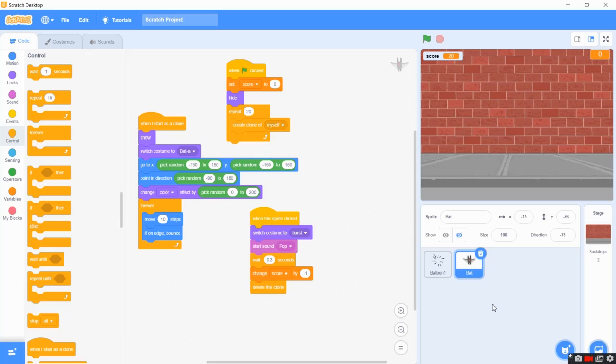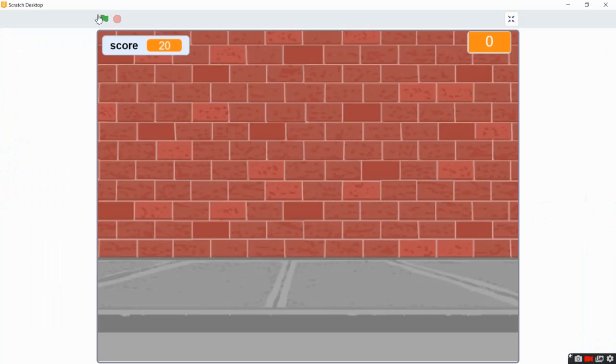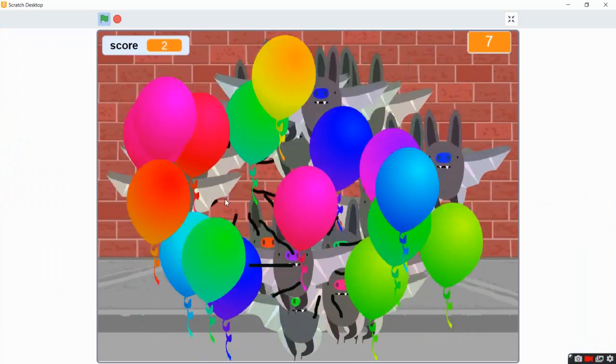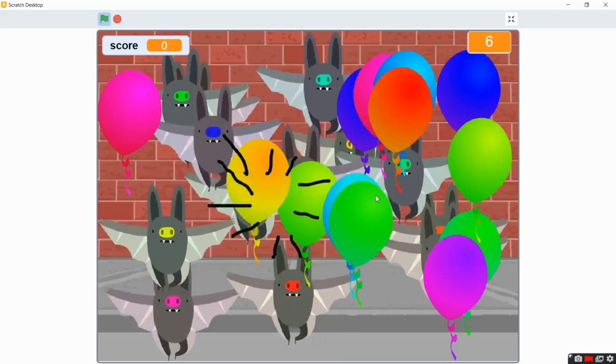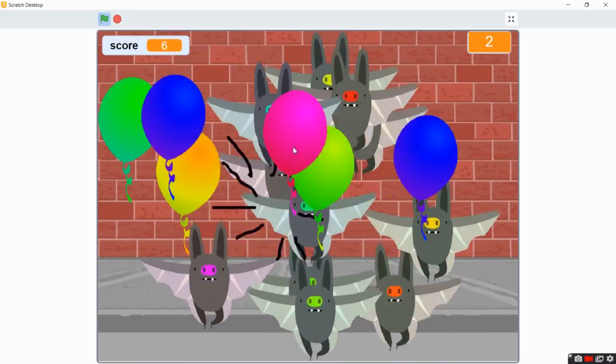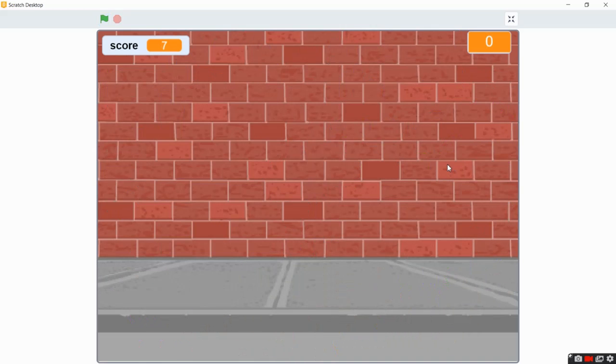And if you need any more help, just rewind this video to see where you could go, where you went wrong, and you can get yourself fixed up there. But we have come to the end of the game. If you click green flag, you should be able to just get the balloons instead of the bats.